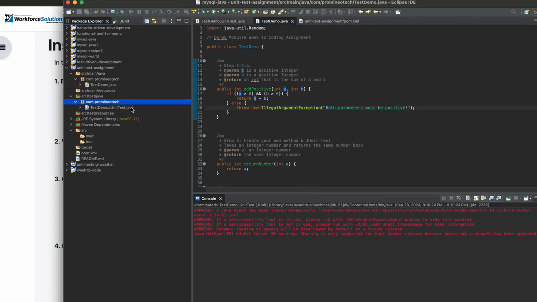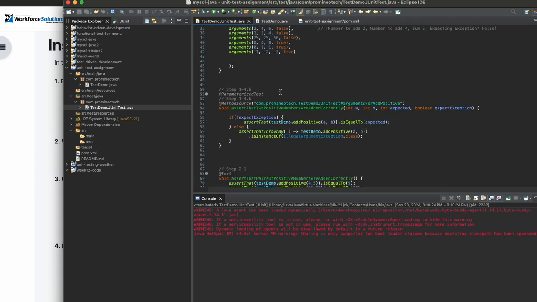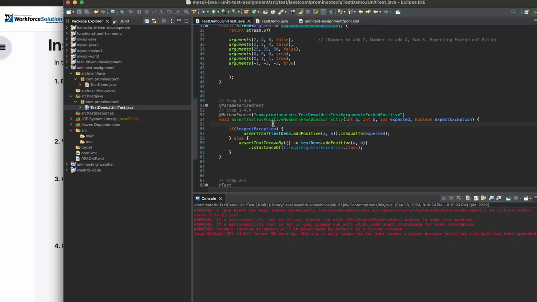Then I created a JUnit test case called TestDemoJUnitTest, and the first test we did was a parameterized test, which passed a method source, which I'll get back to in a second. This parameterized test was called assertThatTwoPositiveNumbersAreAddedCorrectly. There were four parameters: integers a and b, the expected sum of those a and b, and then expectException, true if you expect an exception, or false if you don't.